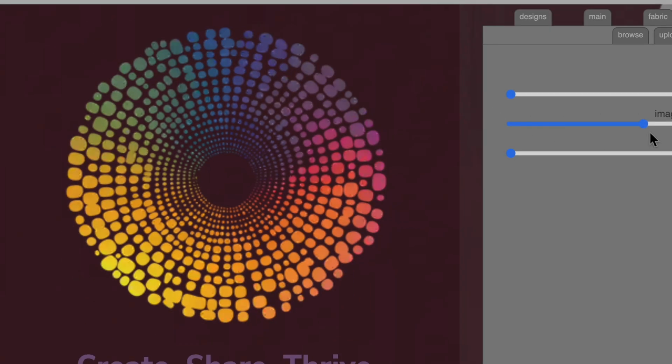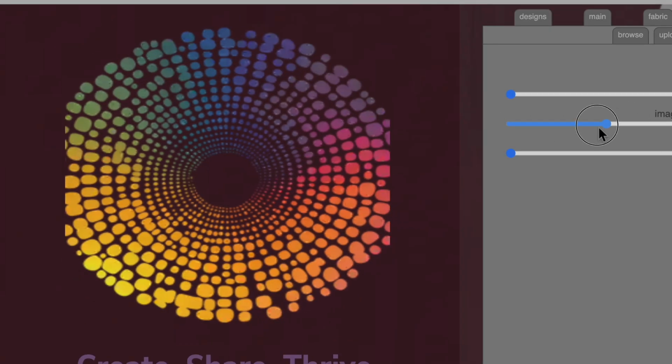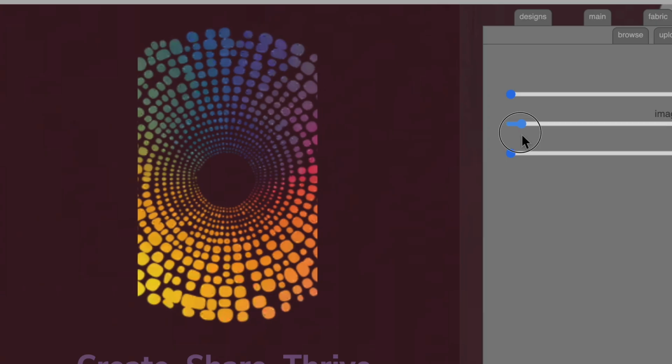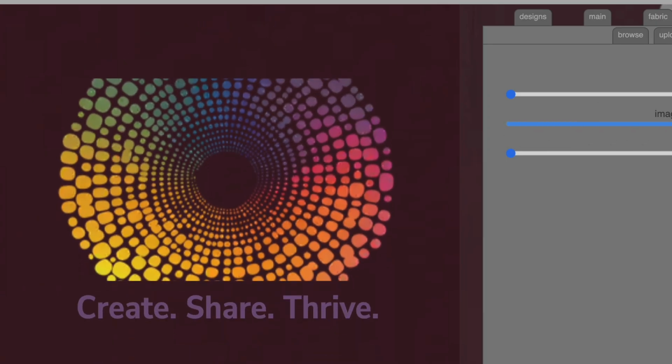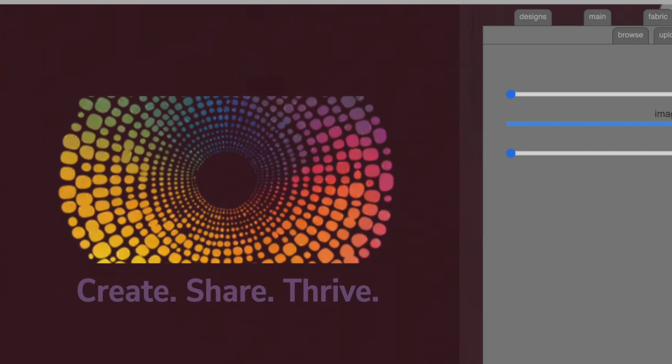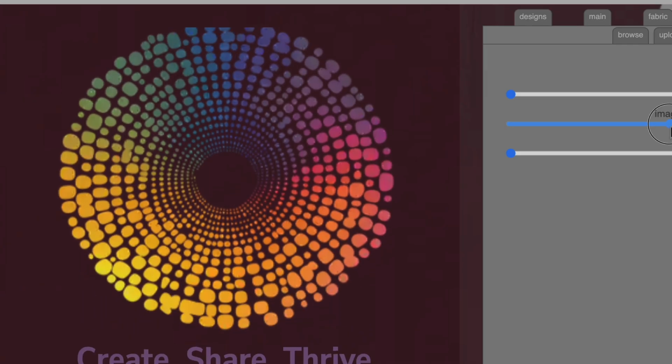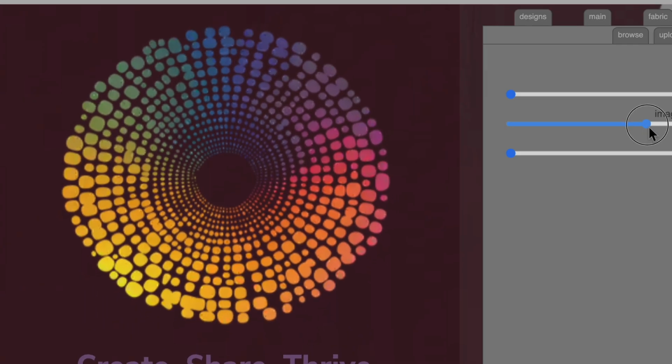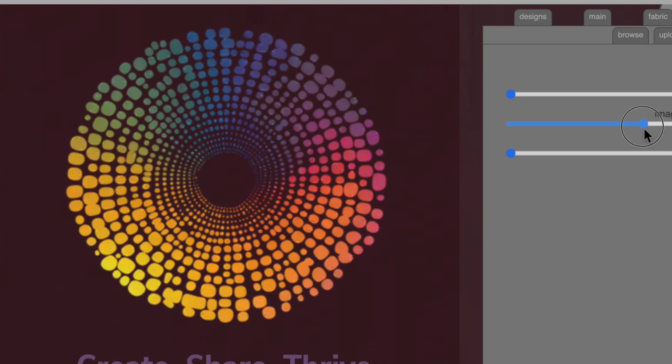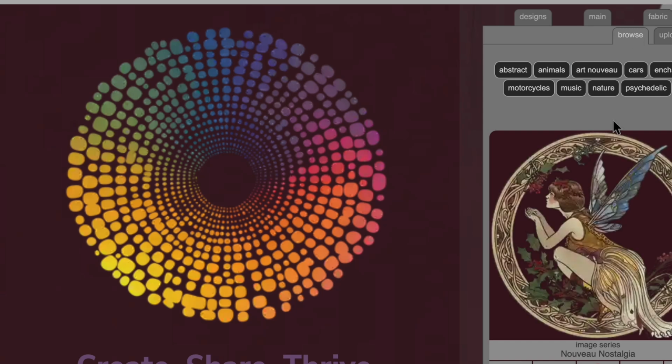The second slider controls the image aspect ratio. Moving this slider crops the image to the desired aspect ratio. Our library images are square, so they will default to an aspect ratio of 1. In the case of your uploaded image, it will default to whatever the aspect ratio of that uploaded image is.